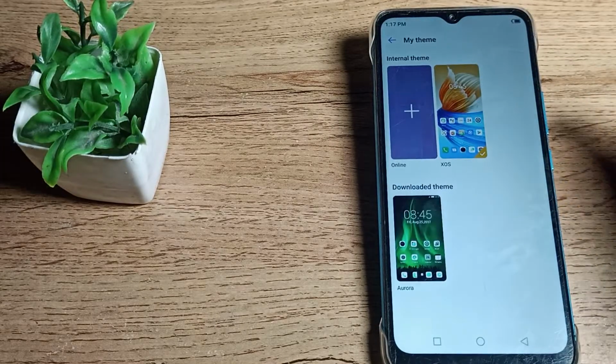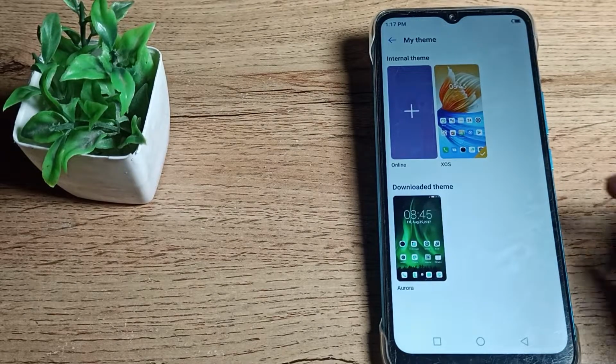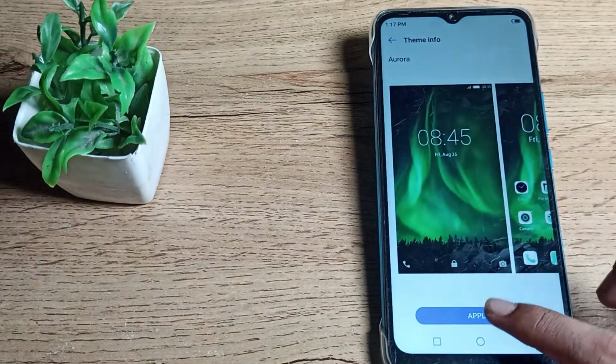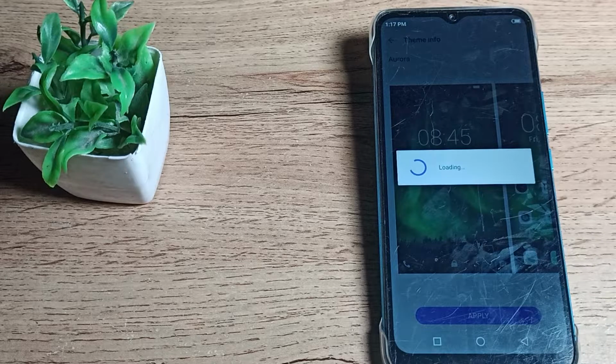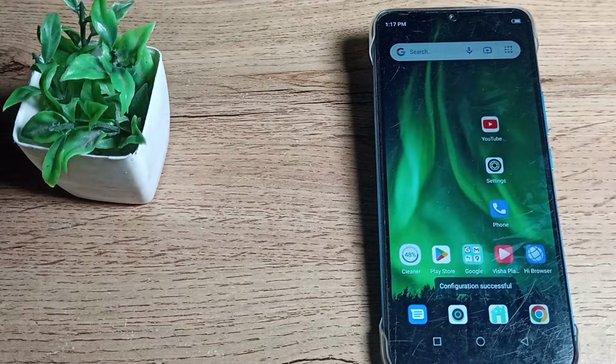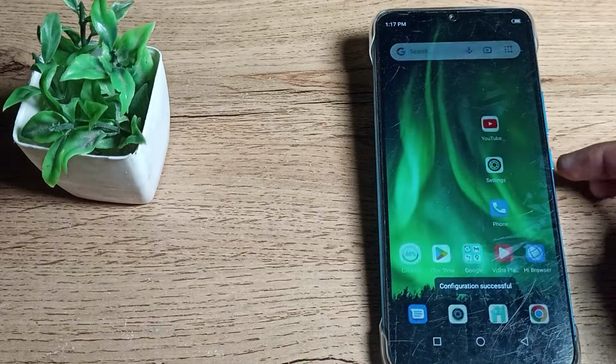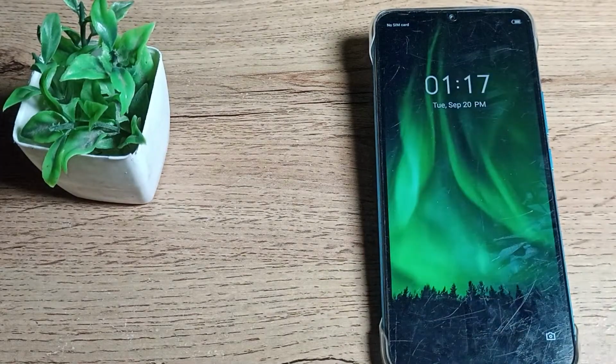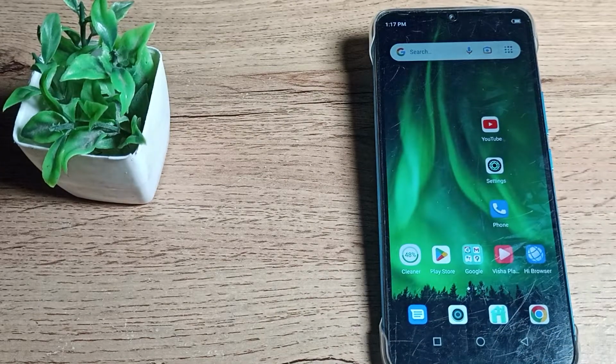Friends, if you want to set an online theme, you can set it from here. So for example, here we will click on this theme. So we will apply it here to set. So your theme will be set in your Infinix phone. Guys, you can see your lock theme and home screen theme.